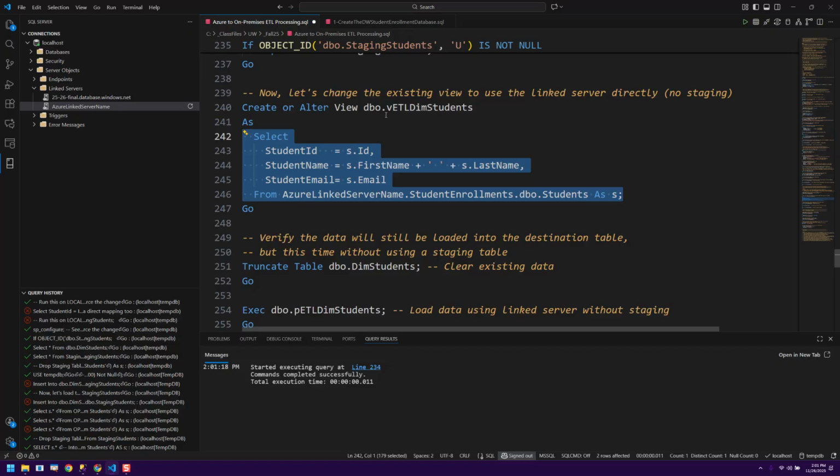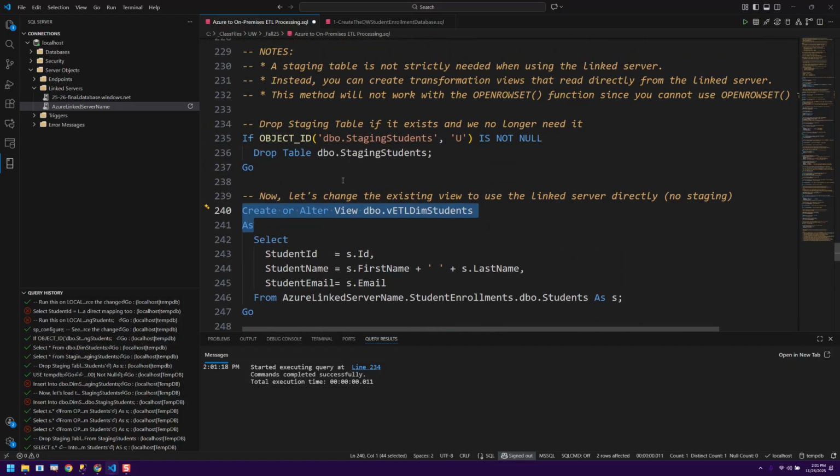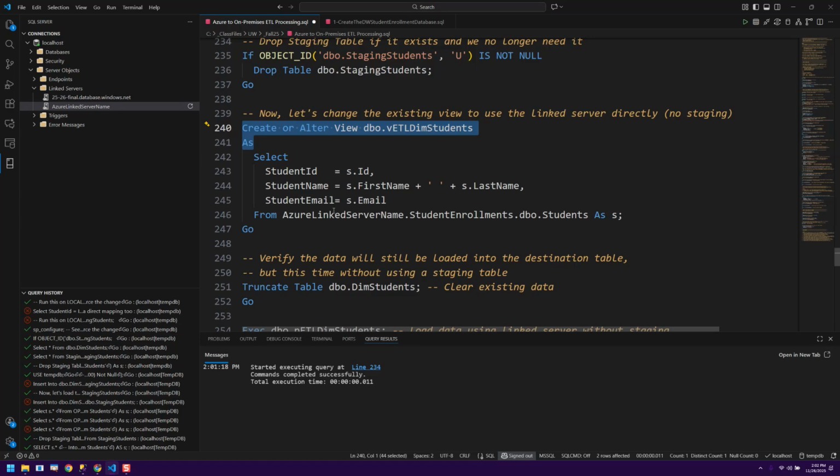Now, if I tried to do this with the OpenRowSet in the from clause, I'd have to have OpenRowSet. And OpenRowSet is not a command I can use inside of a SQL view. So that being the case, I can't get rid of the staging table if I'm using OpenRowSet. Not a big deal, but it's just something to be aware of.